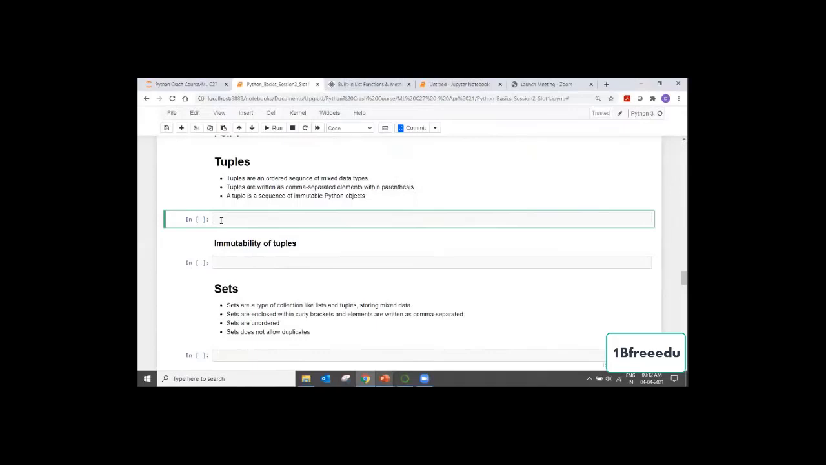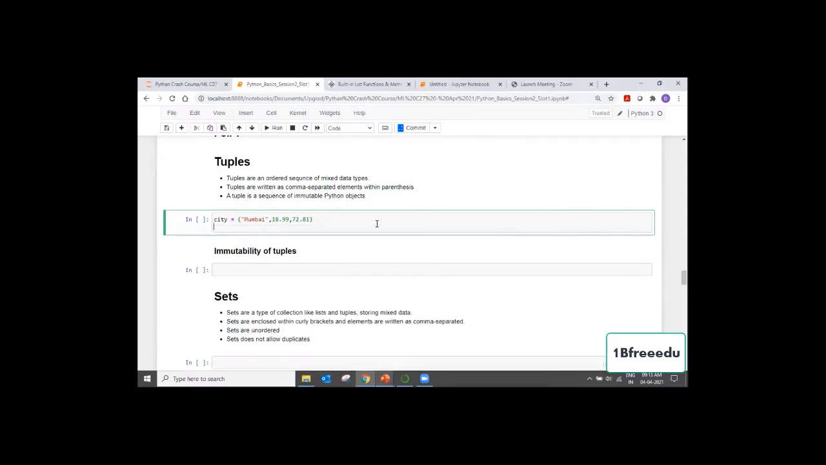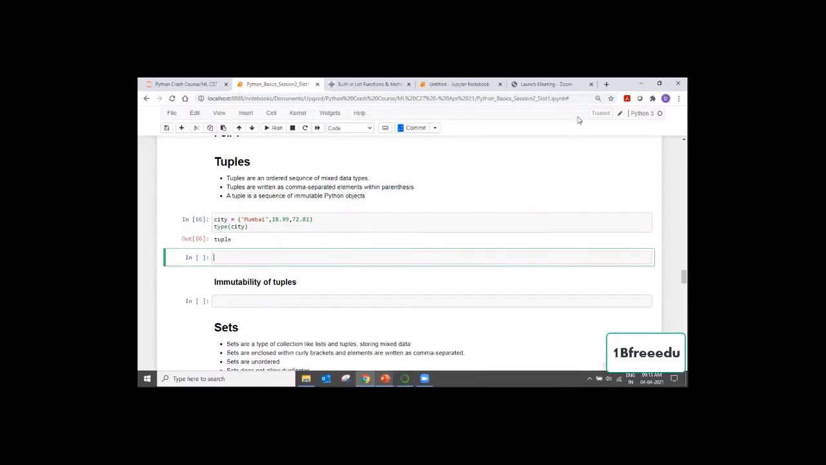Let me show you this with an example. Let's say city, and I'll create a tuple with parentheses. Mumbai, and let's say this is the latitude of Mumbai and this is the longitude of Mumbai. And you never ever want to change this data during this Jupyter notebook. So that's why I'm storing it in city. Okay, so type of city, it's a tuple.